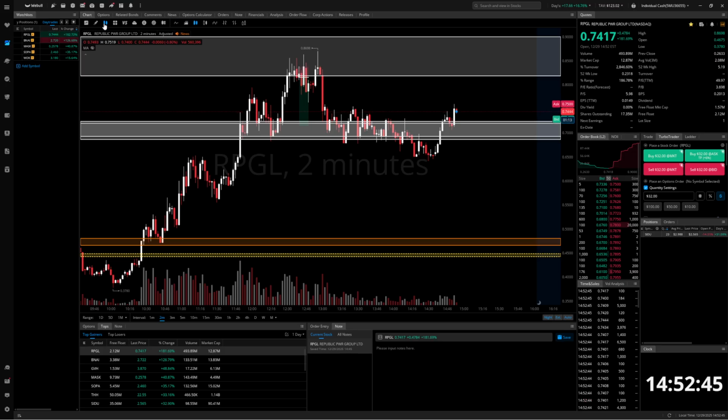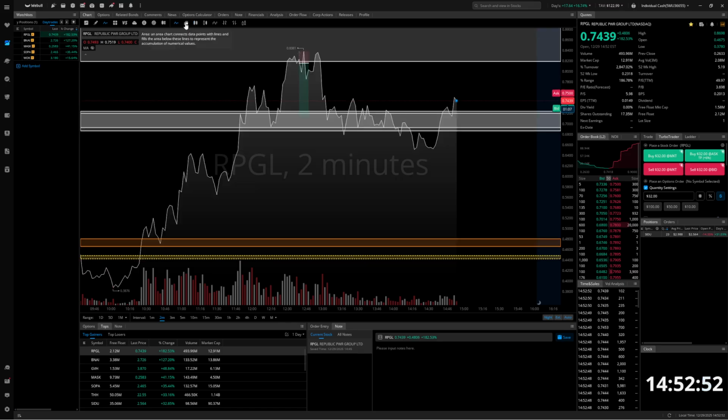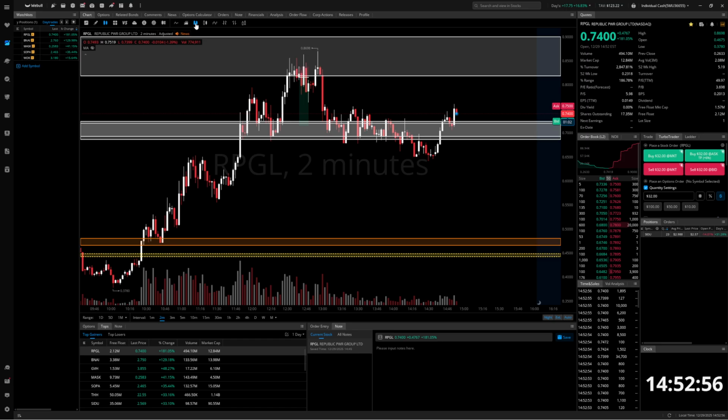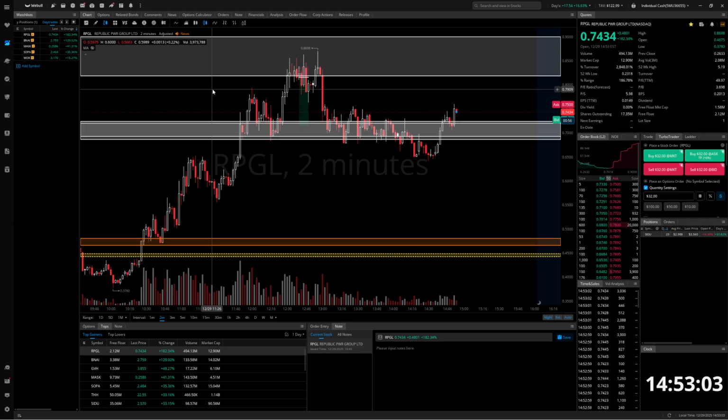And then you've got your line style here as the third category. This is pretty straightforward. It's a line chart. You've got an area chart, which is just like a line chart, but the bottom of it is colored. It's a little more opaque. Then you've got your candles, which is the most popular at this point. Then you've got hollow candles. That's great for accessibility issues.